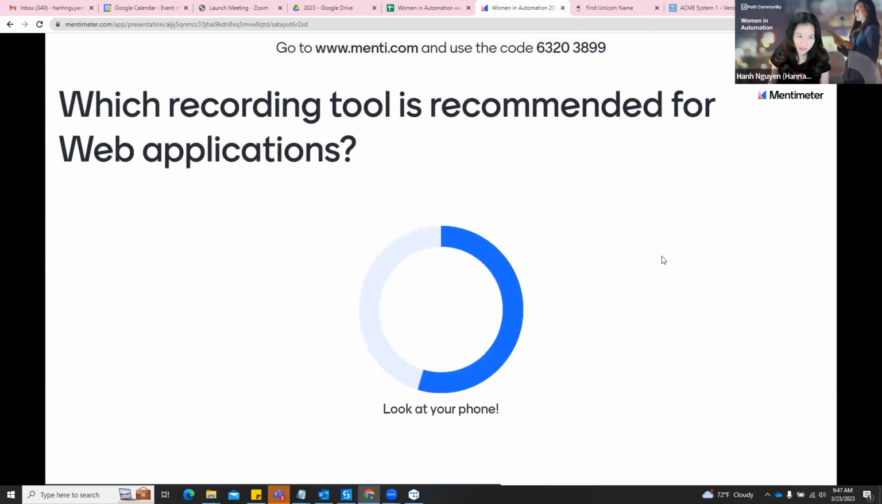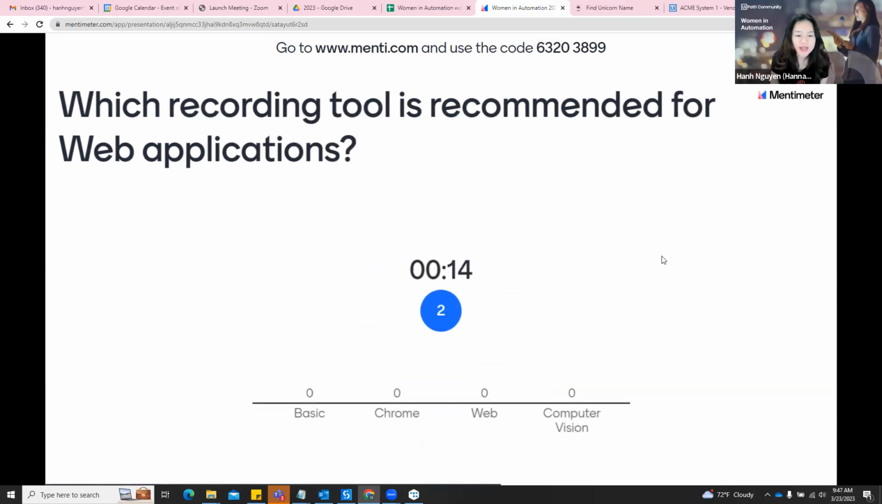All right. Which recording tool is recommended for web applications? Option 1 is basic recording, second is Chrome, third one is web, and the last one is computer vision.